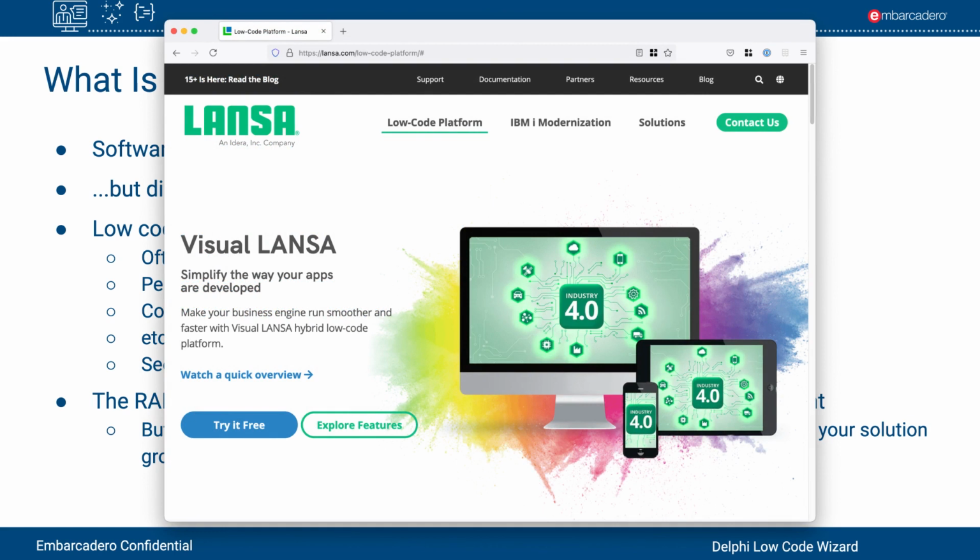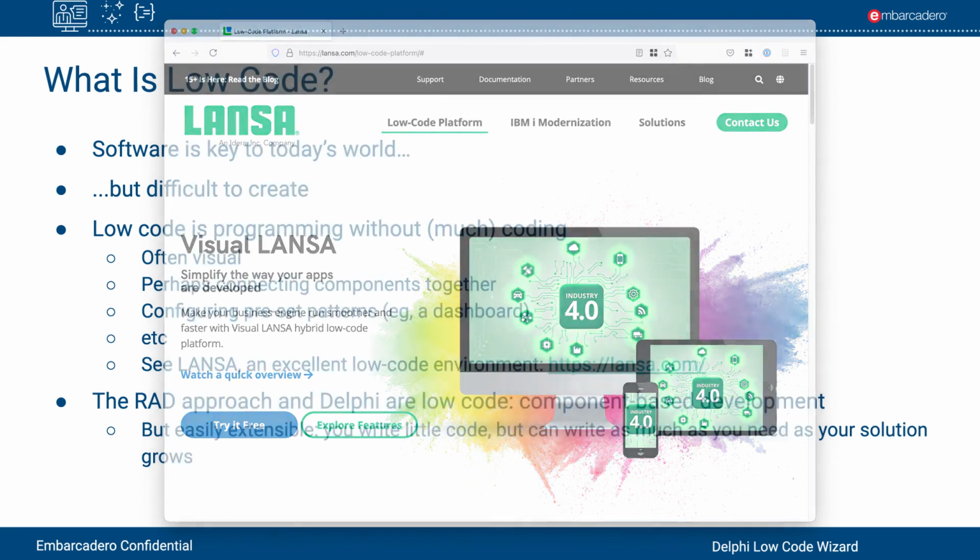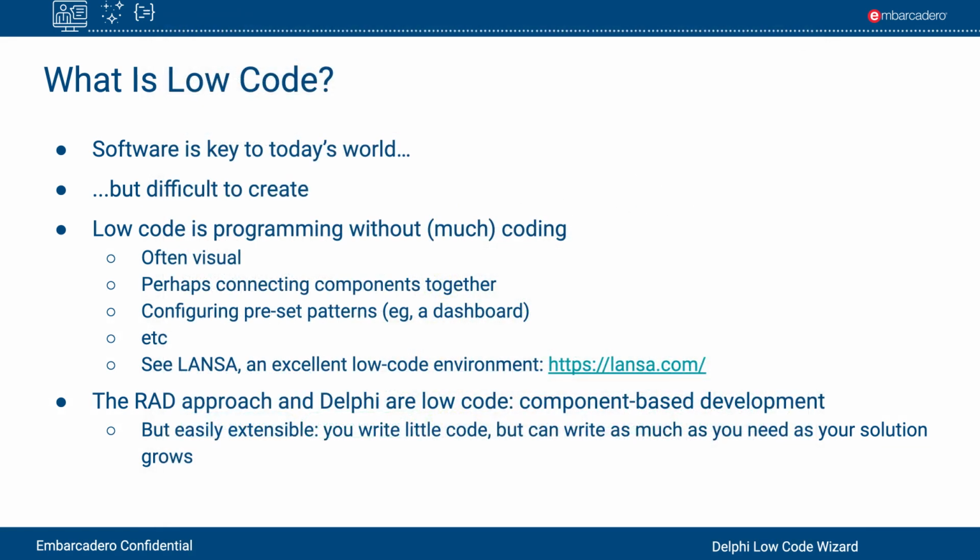Lancer actually is an excellent low-code environment, and it's owned by IDEA as well, and you can check that out at lancer.com. But in general, low-code programming is, I think, best summarized as usually visually connecting sets of pre-built behavior together with a bit of configuration, sometimes a few lines of code, but not much. Taking advantage of pre-existing and pre-written libraries, existing behavior that an application tools vendor like us provides for you, so that you can create an application quickly without having to write a lot of code.